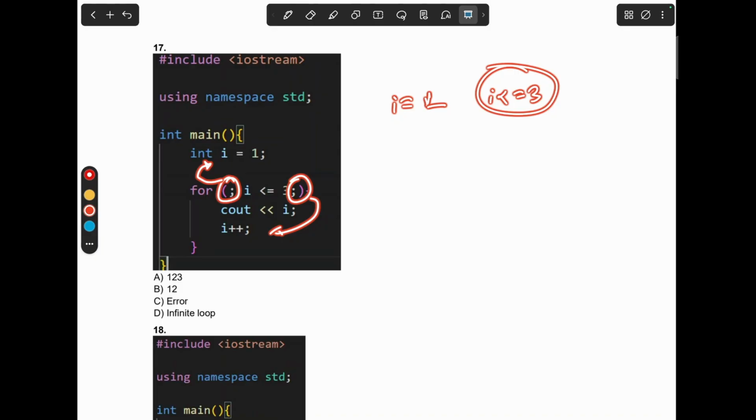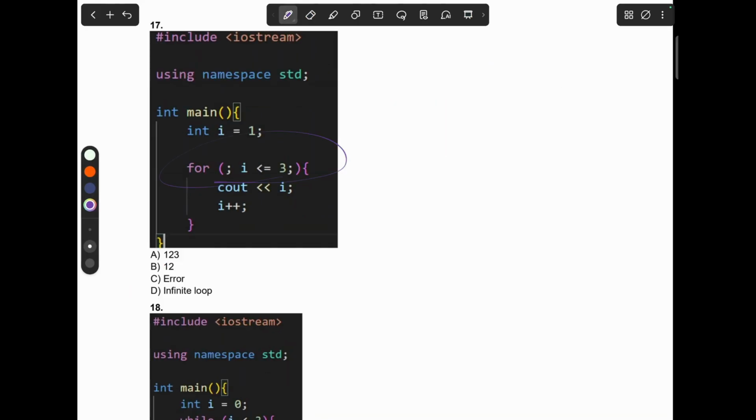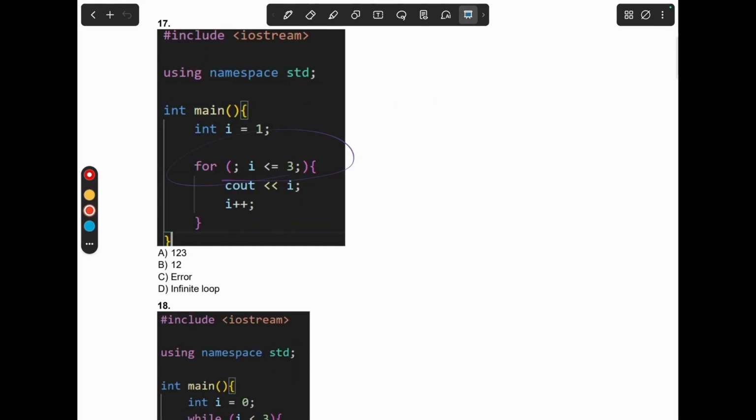So our value of i equals 1, i less than or equal to 3, it will print 1, then it will become 2, then 2 less than or equal to 3, it will print 2, it will become 3, 3 less than or equal to 3, it will print 3. Our answer will be 1, 2, 3. So we can say this is also one kind of syntax to write a for loop.